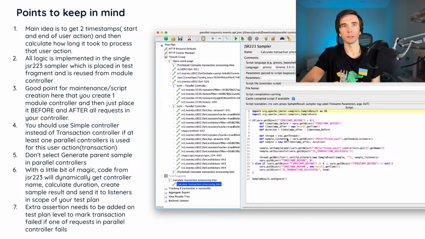Second line is to get listeners in scope of current sample. So this sampler is actually in a test fragment. So we are going to have these listeners applied to this sampler, so they will be in the context of this sampler. So this line 10 will give us these 4 listeners.